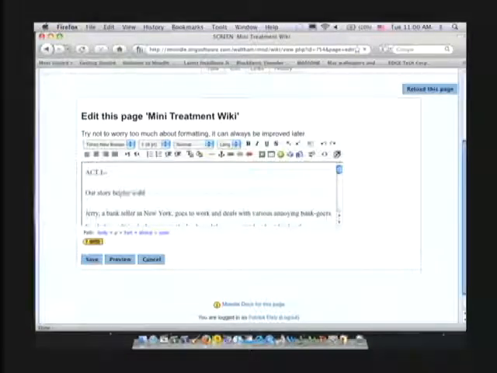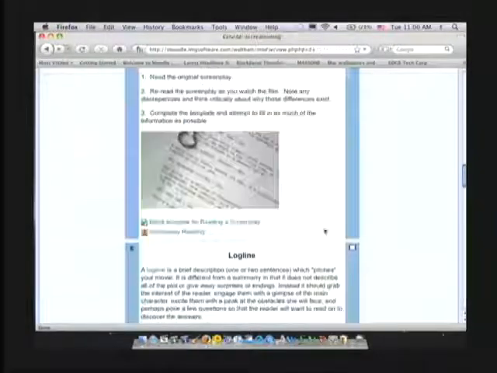A wiki is a way of, you put a problem out there online in one central location, and students from wherever they are, whether it be all around the classroom writing lab or at home, can all go in and attack the problem and each contribute their part to it. And we used it as a group writing exercise.